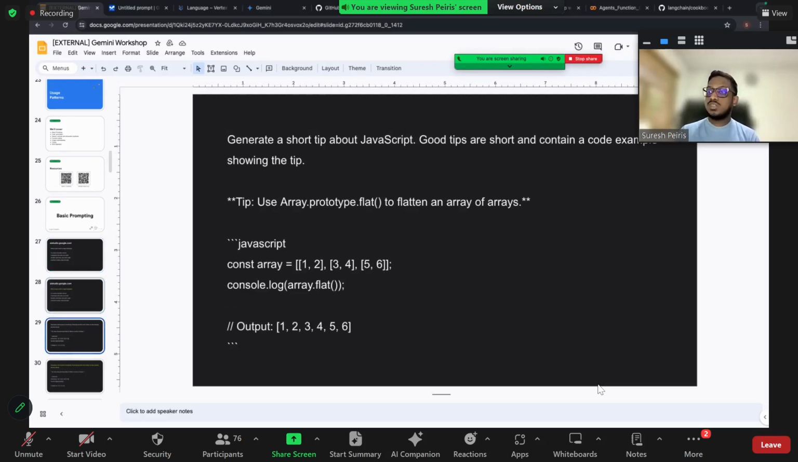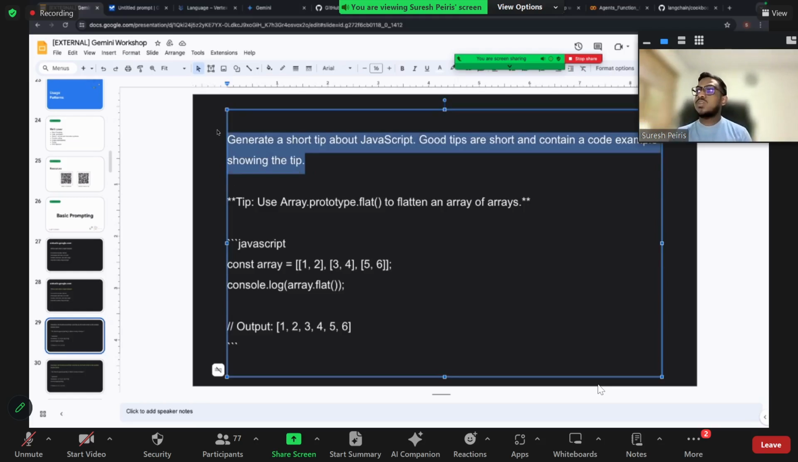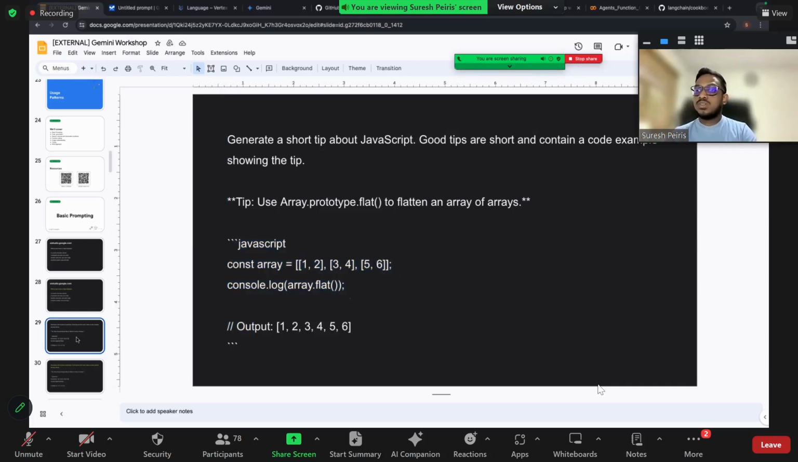So we are giving some constraints to the model, where the model has to stay within our constraints. And when it is producing the output, the model has to give the output in the way that we wanted, not the way that the model wanted, in the way that the human wanted. So now you can see it says generate a short tip about JavaScript. Good tips are short and contain code examples. Since we are instructing the model to go a further step, it gives me the tip plus the output code. So this is more like structured. We are instructing the model to work in a way that we instruct.